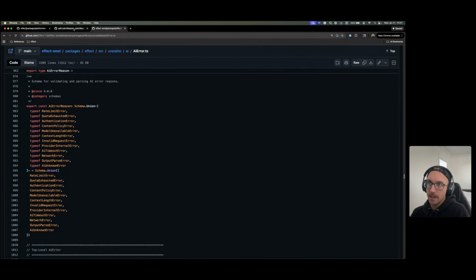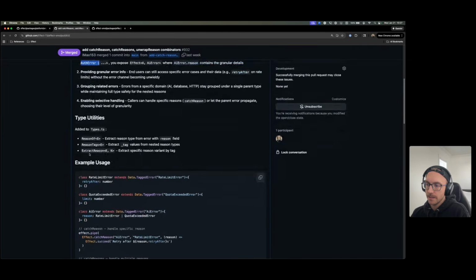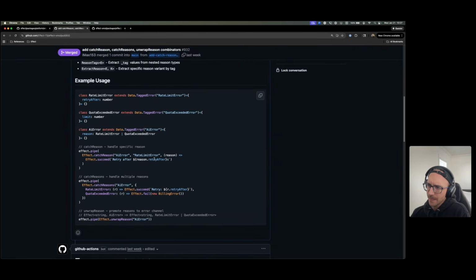And the purpose of these combinators, catch reason, catch reasons, and unwrap reason, is to allow you to catch the parent error and then further narrow on the reason. So again, if you're imagining the AI use case, you call generate text, you catch AI error, and then you want to do something if there was a rate limit error. This is a pattern that supports that. So it allows us to expose that granular information that you're trying to get at without exploding the error channel on you, with like 20 or 30 different errors.